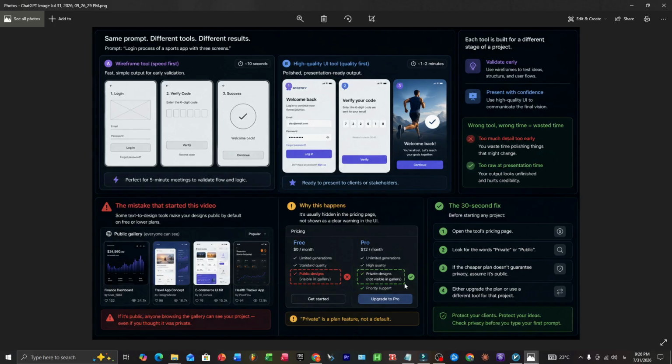Now here's the mistake that opens this entire video, and it's genuinely one of the most consequential ones in this category. Several text-to-design tools that generate high-fidelity screens make your designs publicly visible by default on their free or entry-level paid tiers, meaning anyone browsing that platform's public gallery can find and view work you assumed was private. This isn't always disclosed prominently in the interface itself. It's often buried in the pricing page, listed as a feature difference between tiers rather than flagged as a privacy warning where you'd actually notice it while designing.